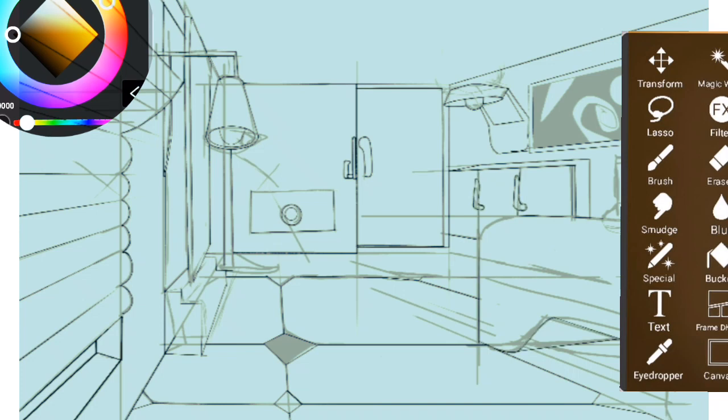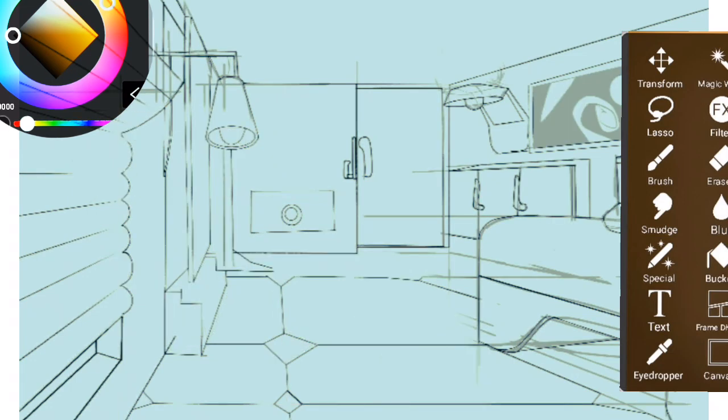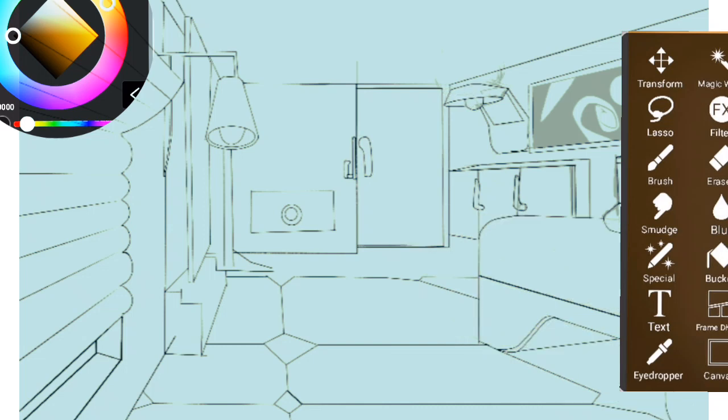That's really great. So I think this is actually good. Okay, I think we're done with the line. So line art, I think I'm almost done here.